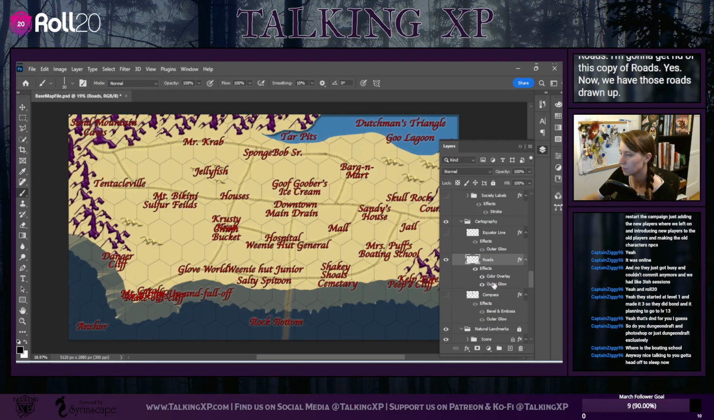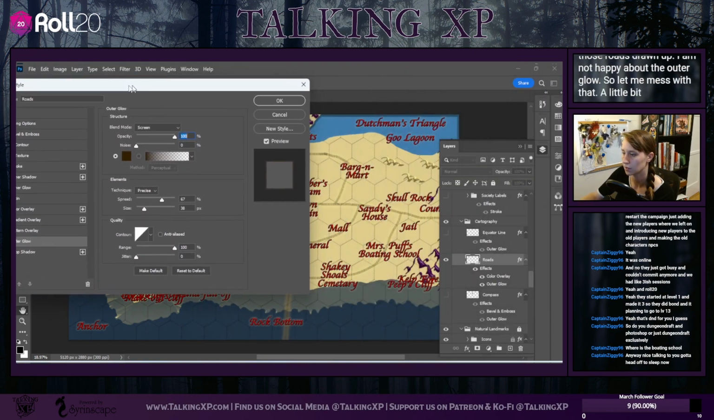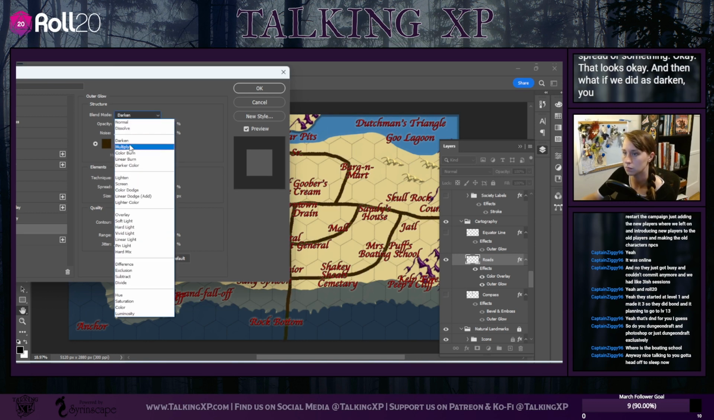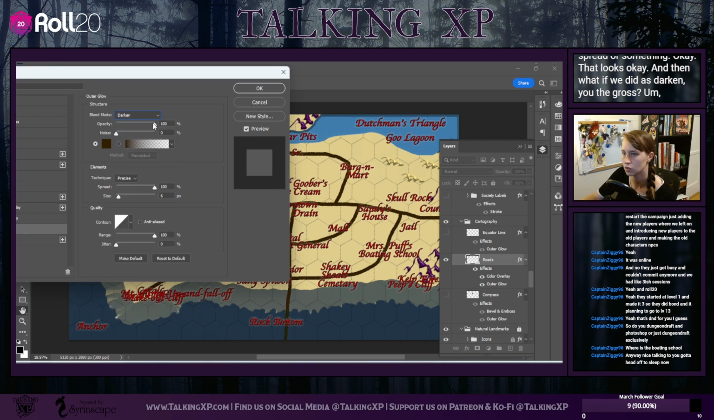I am not happy about the outer glow, so let me mess with that a little bit to make that what I want it to be, because it is not doing the thing I want. I think it needs to be way less spread or something. Okay. That looks okay. And then what if we did it as darken? Ew, gross. Lower the opacity. Oh, that's pretty good. Just lower that opacity a bit.